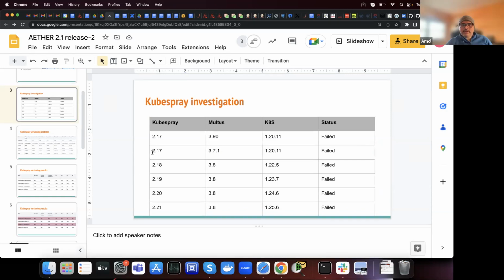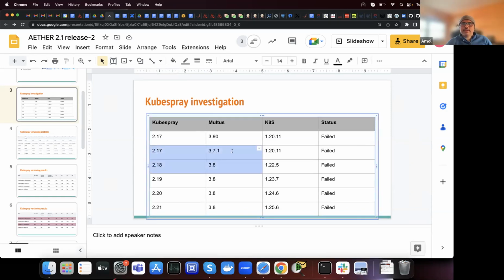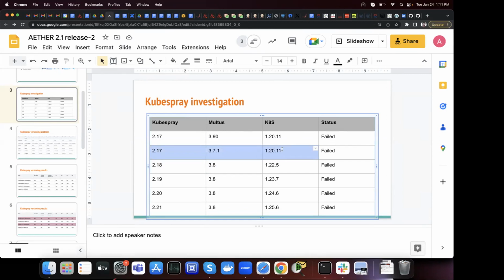So this version, 2.17, 3.7, 1.20.11, that used to work. Yes, this used to work. But how come it says that it's failed on the screen on that row? Yeah, this is not stable. That's why I marked it as failed.